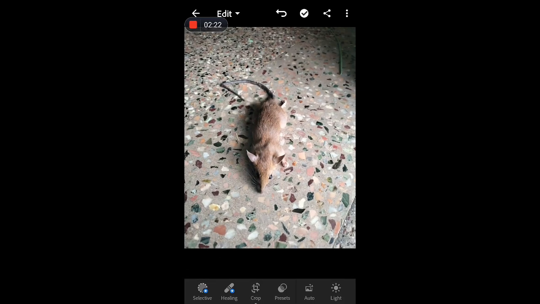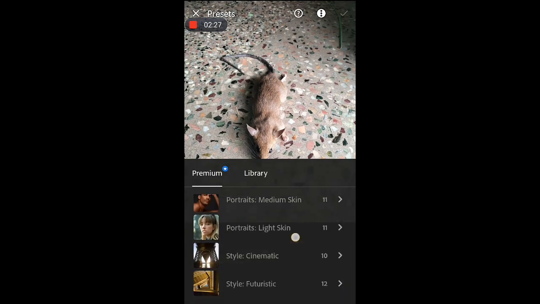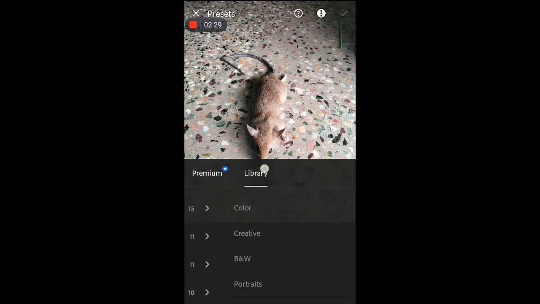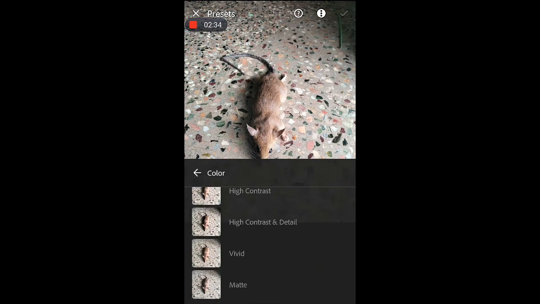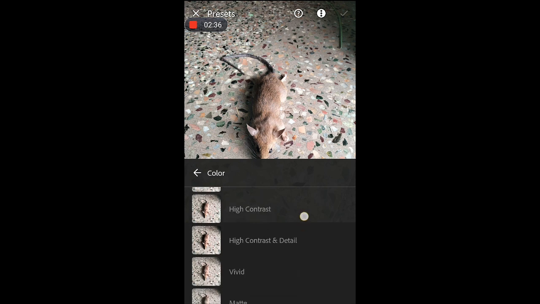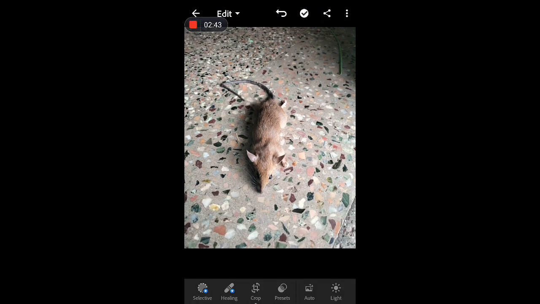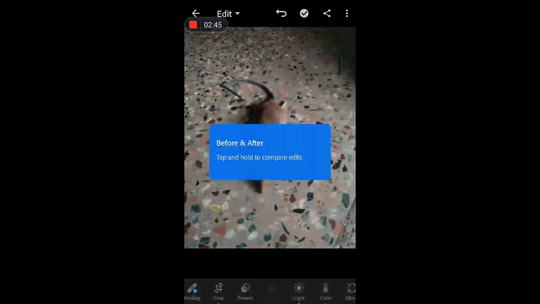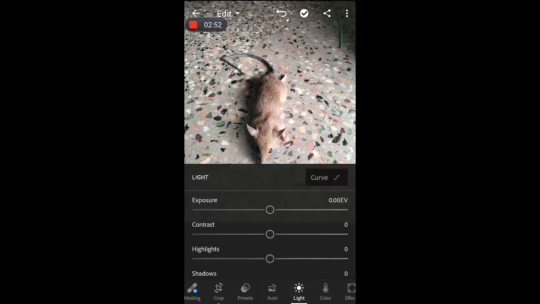Okay, click okay. Next one is presets. Okay, there are a lot of options. We don't want the premium library. There are a lot of options there: nature, vivid, high contrast, light contrast. Okay, so whatever you want, try it. And the next one is auto mode. All settings are going to the auto section.